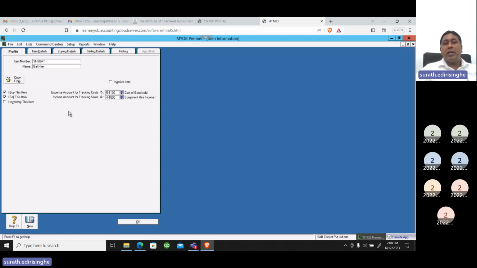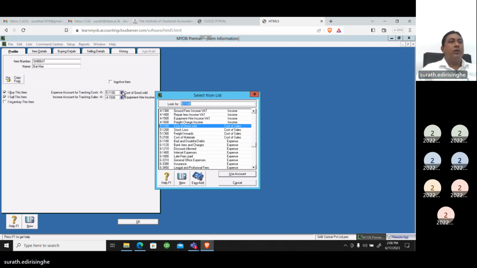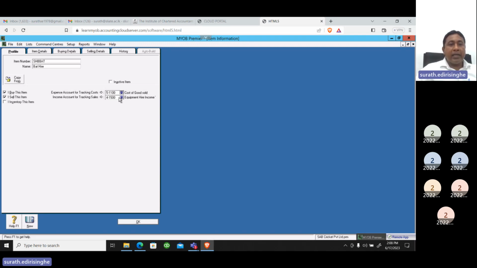You understood that issue? He asked the question why we don't integrate it with the asset account. Actually, we can integrate it separately. You can prepare it in the asset account by creating the bat asset or something. But here the system asks what is the item you integrated with the relevant expense. That's why we integrated with the cost of goods sold account.